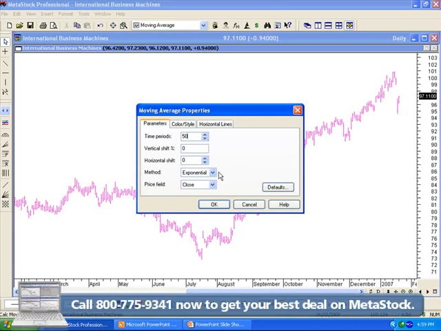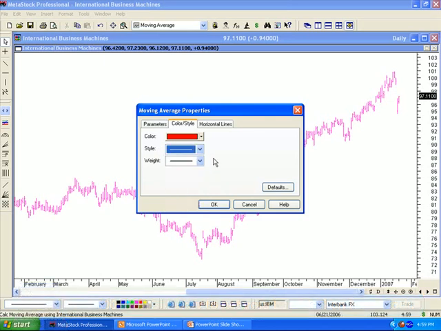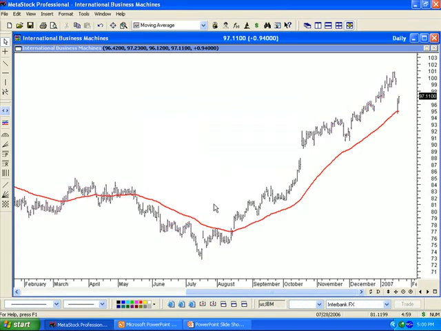I can choose the type of moving average that I'm interested in, and as you can see, there's a number of different styles. I can also choose the colors. We'll make it red, and make the line a little bit thicker. And if you want to change the style of the line and so forth, obviously you can. The thing is that you have complete control over everything that you do inside the program. I'll just click OK, and by doing that, I now have a 50 period exponential moving average directly placed on my chart.